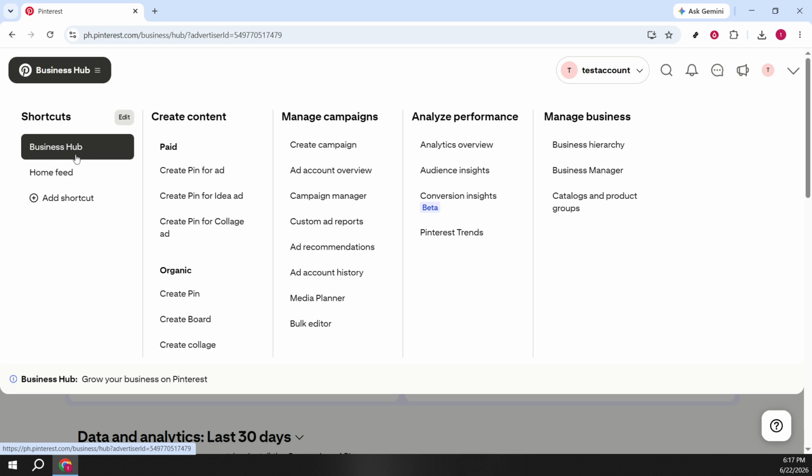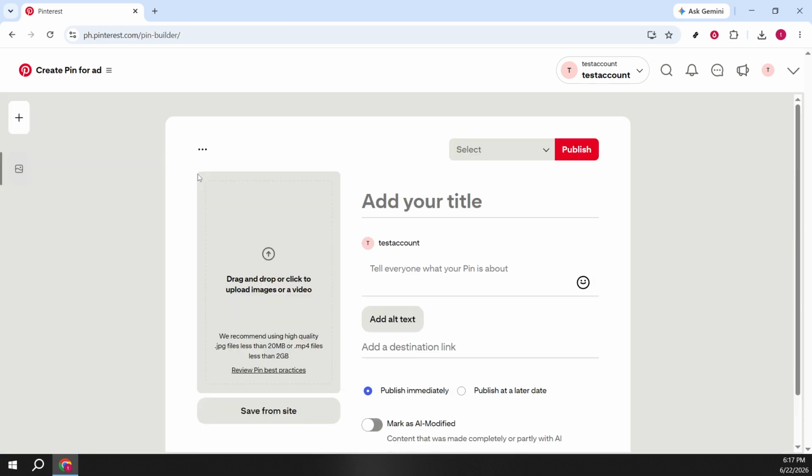Inside Business Hub, look for the Paid section. Even though it says Paid, this path opens the pin builder you need to create a carousel. Select Create Pin for Ad. This launches the creation workspace where you can upload several images at once and turn them into a single multi-image pin.